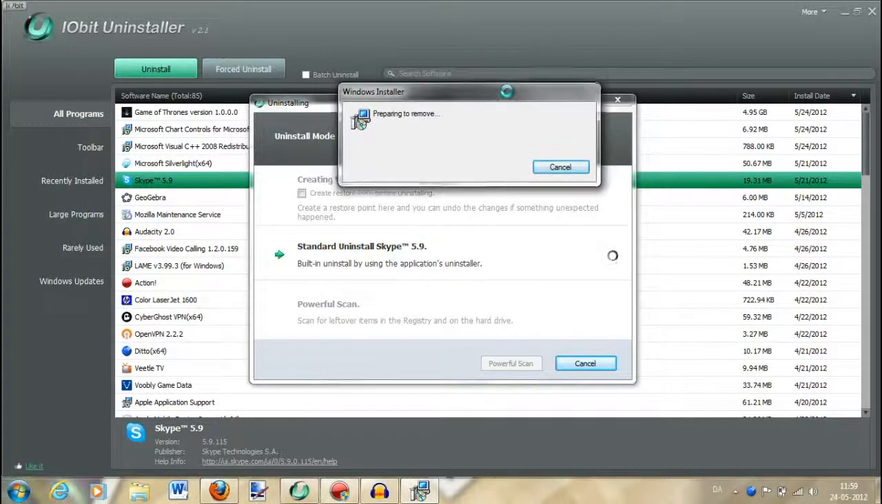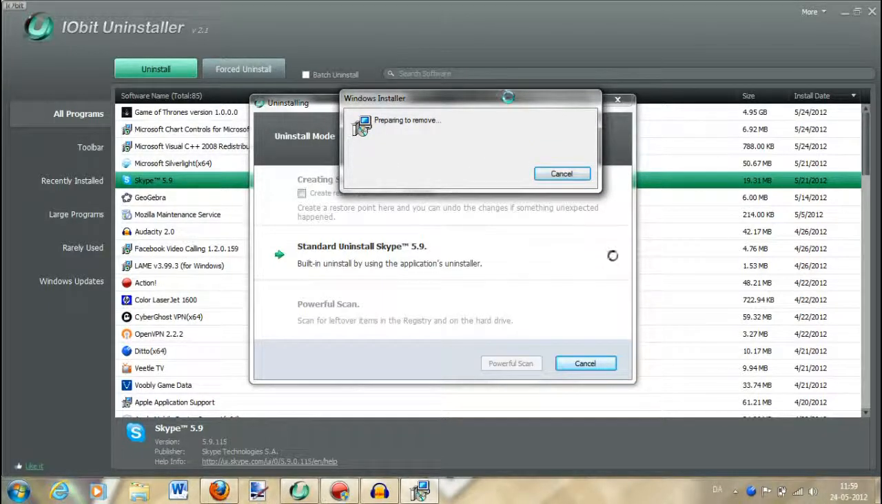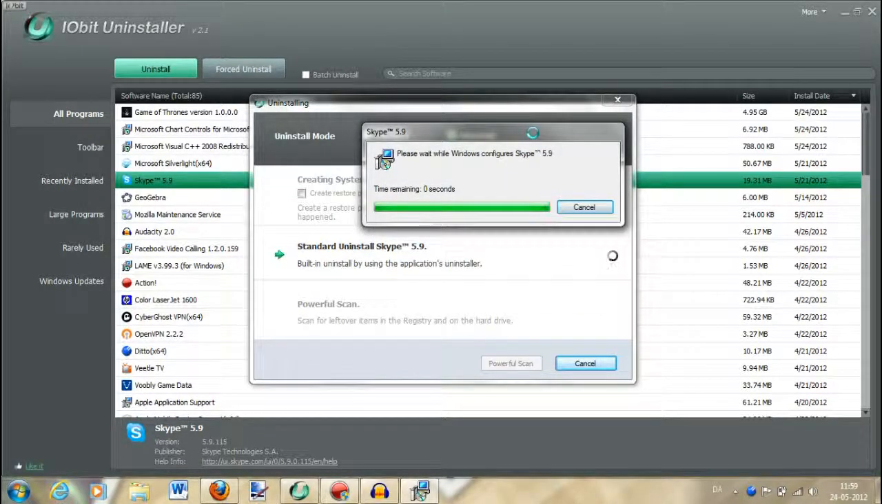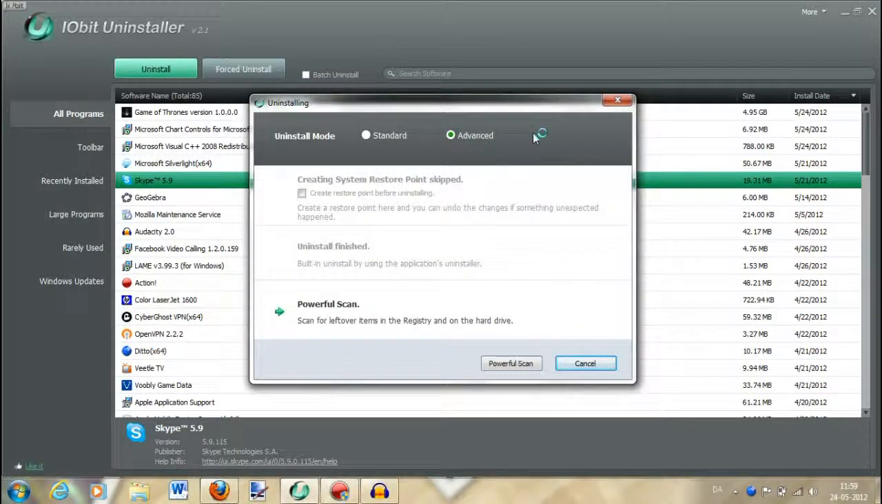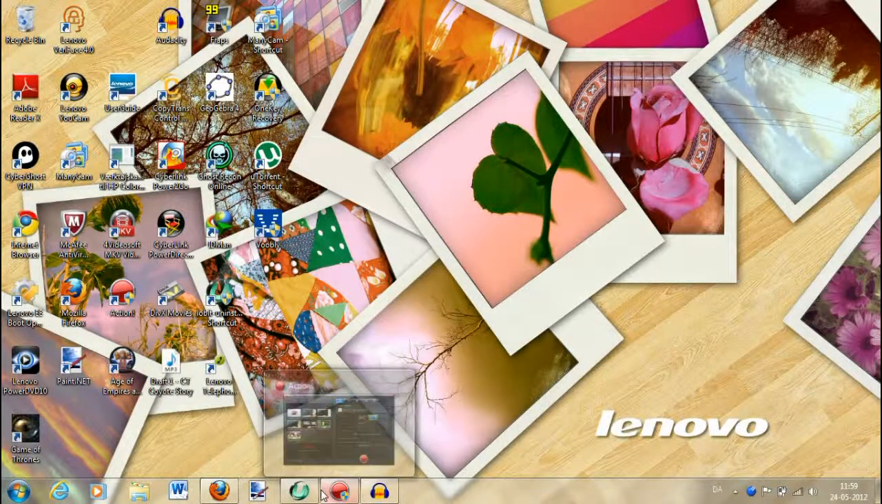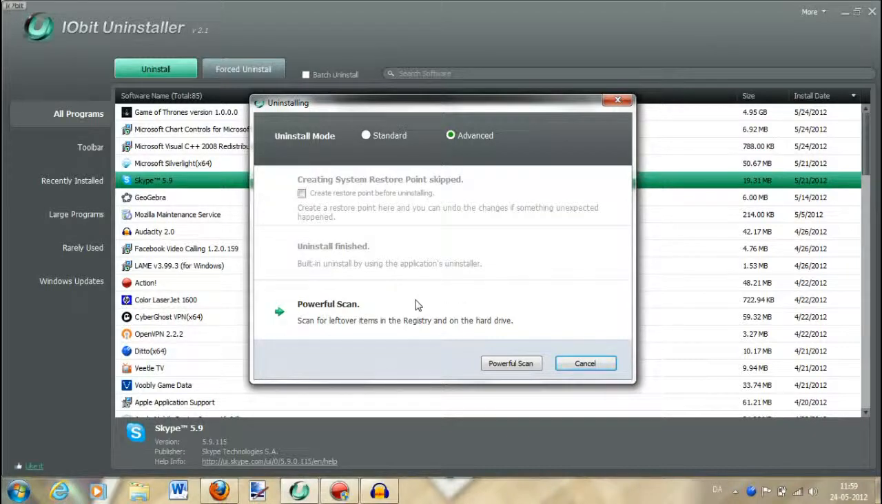Give it a minute. Skype is quite a big file, and it has some information that you've put in there. Good. Where were we? Here. This is the important part.